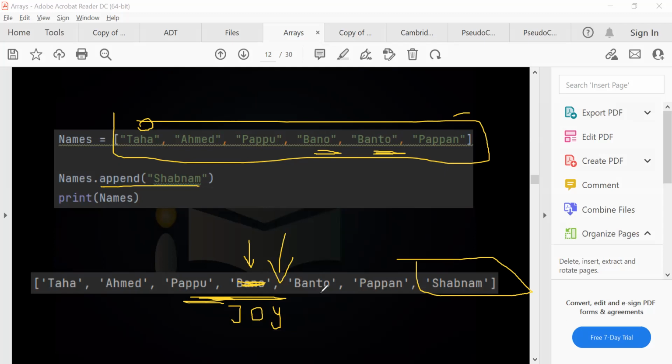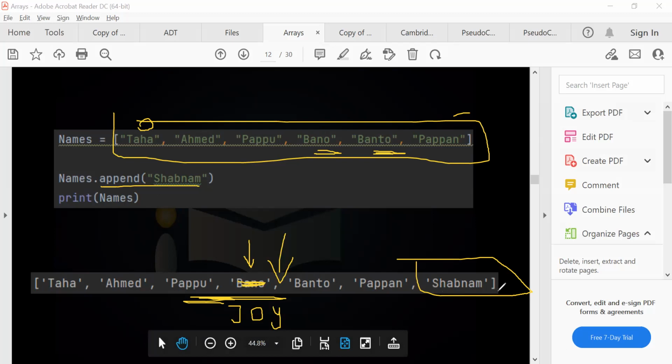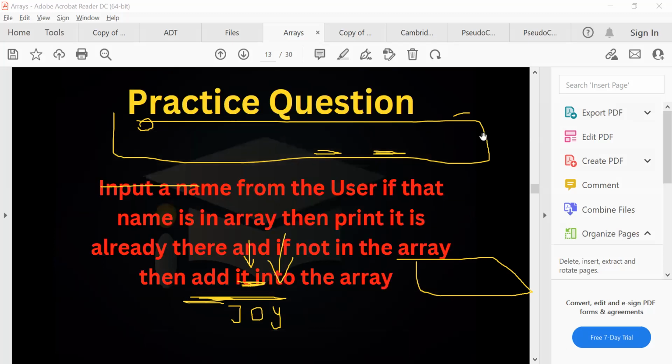Yes. Okay. So whenever we use append, it will put it at the end of the array. Okay. Now we go here.